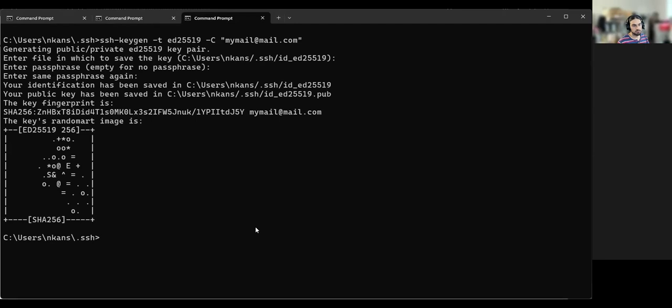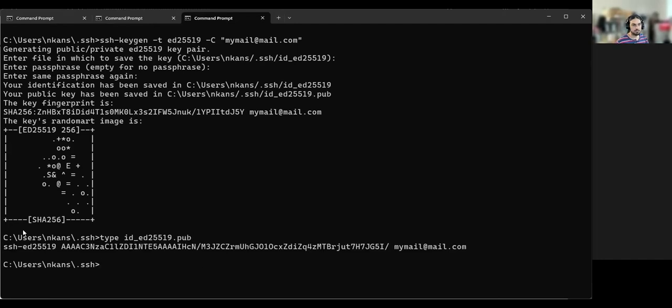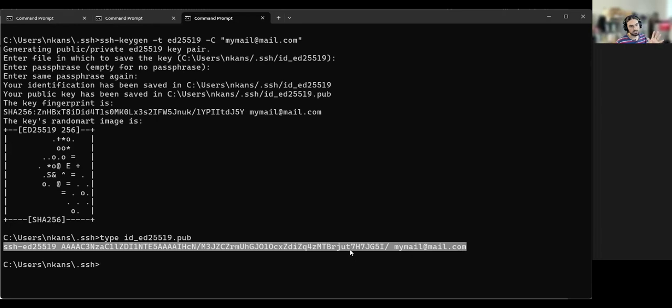And what you want to do is use cat. If you're on Linux or Mac, it's the cat command, and on Windows, it's type, in the .ssh folder if you're not already there, and id_ed25519.pub. That way I can copy the contents of the file. Basically, the type or cat command prints the content of the file to the screen. Okay, there you go.